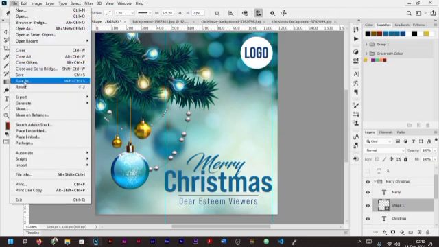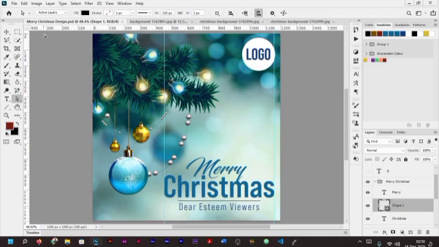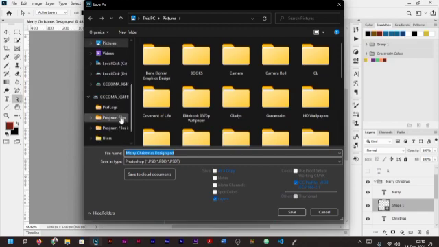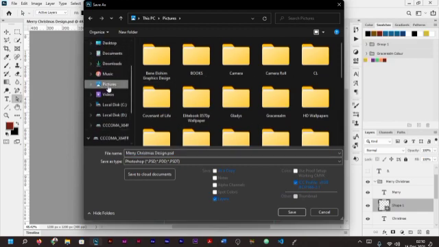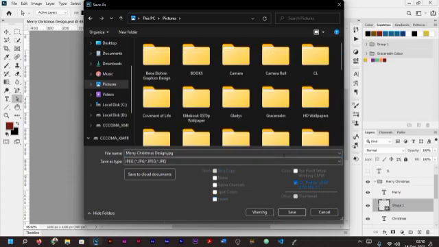Then you see Save As, not Save. If you press Save, it's just going to save it to the PSD file, that's the raw file of Photoshop. So what you need to do is go to your file and click Save As. Now it will come up with this. You select where you want to save it. I want to save mine to pictures. Then the name, I still want it to maintain Merry Christmas design, but this time around I'm not saving it as a Photoshop file. Instead I want to save it as a normal picture format. So you can either go with JPEG or PNG. Me, I'm going to go with JPEG.